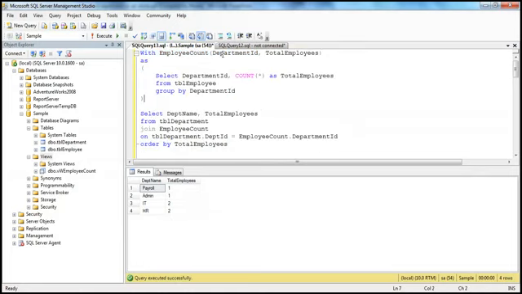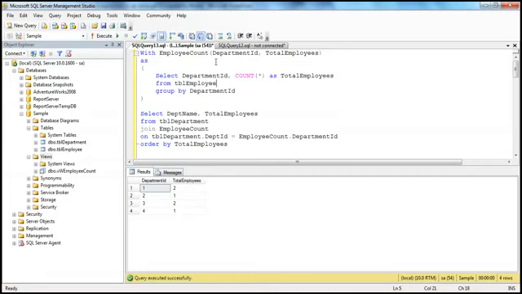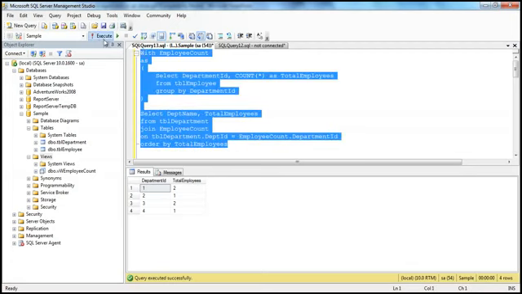Now the columns that you specify for the CTE here are actually optional. Obviously when you execute this query, you get these two columns. If you don't specify the column names for your CTE, what is going to happen? The same column names are retained and used as the columns for this CTE. So let's execute this and we still get the same output.